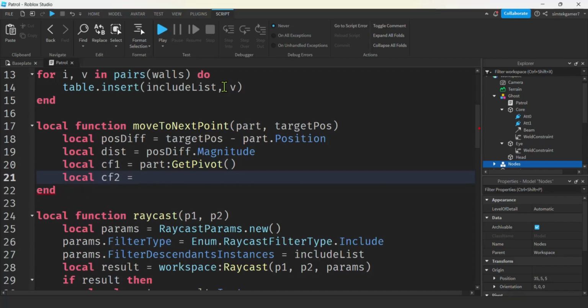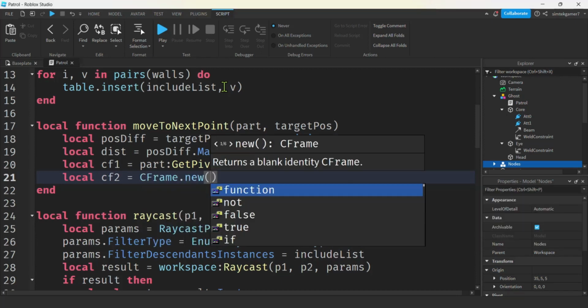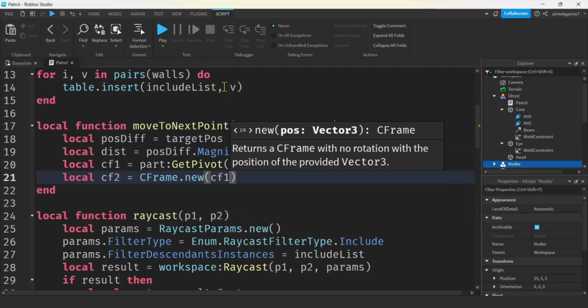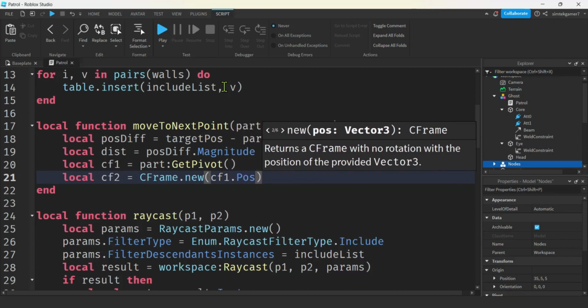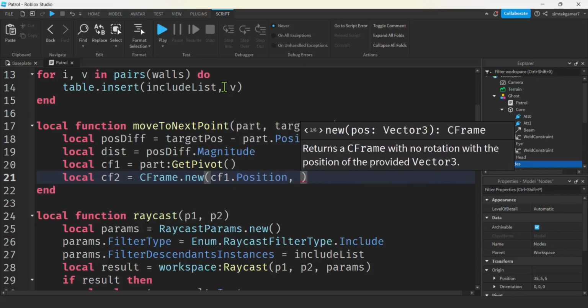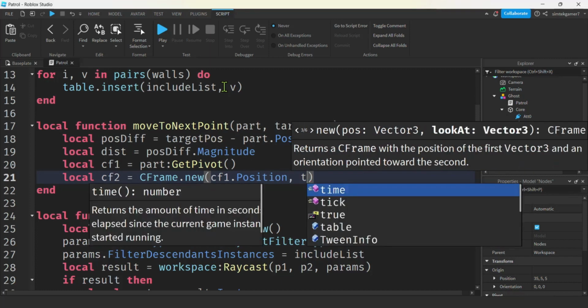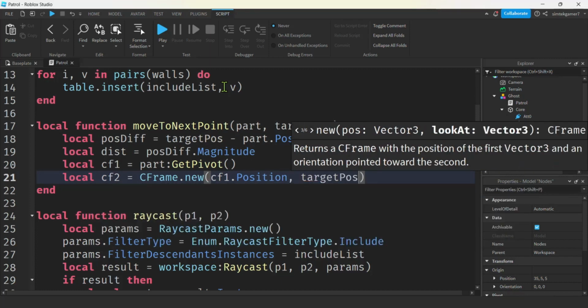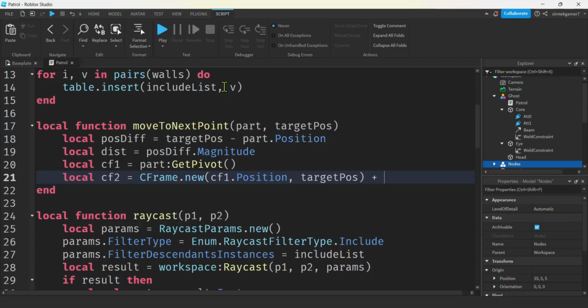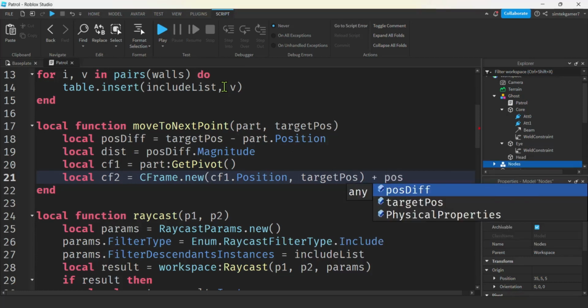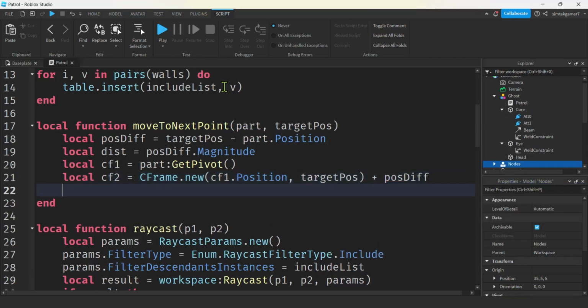This is where we want to go to, so we have to make a new one. So we'll do a CFrame.new, and then we'll get our CFrame1 position. That's where the CFrame will be positioned at. And then where it's facing will be the target position. And then we're going to move it the position difference, right? So that's the destination CFrame.